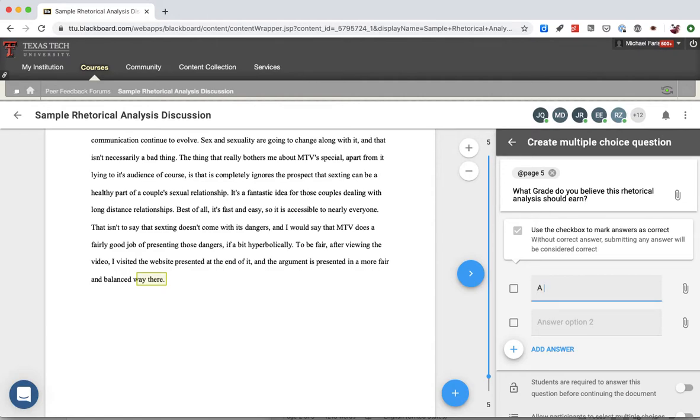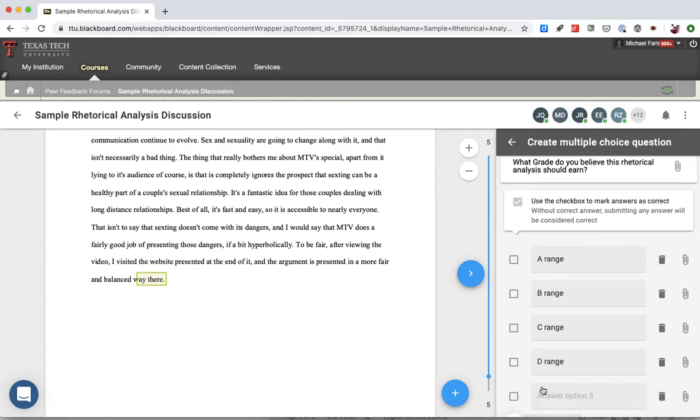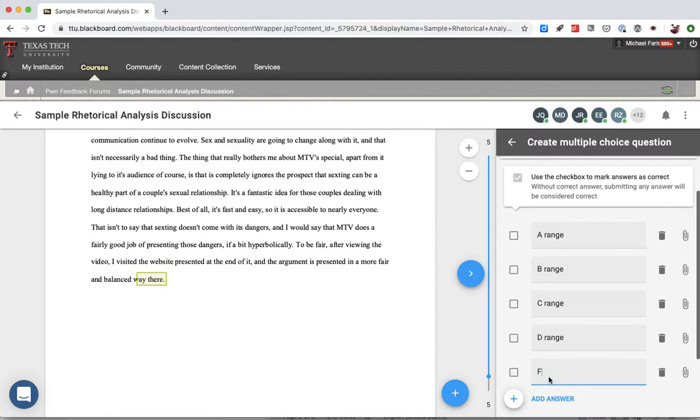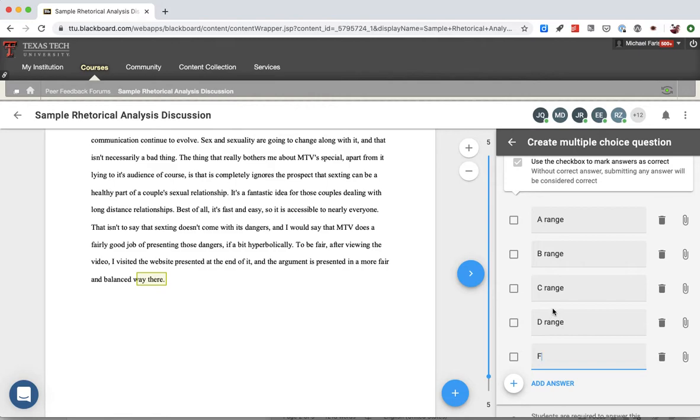Answer: A range, B range, C range, D range, F. If you have a practice question, you can use this little thing here to mark what is the correct answer. There is no correct answer here.